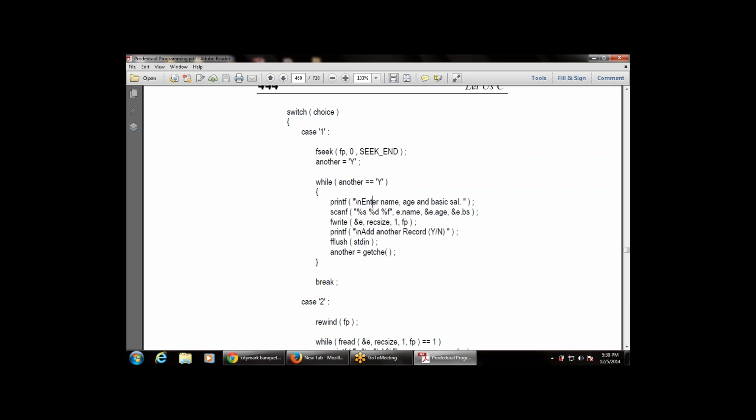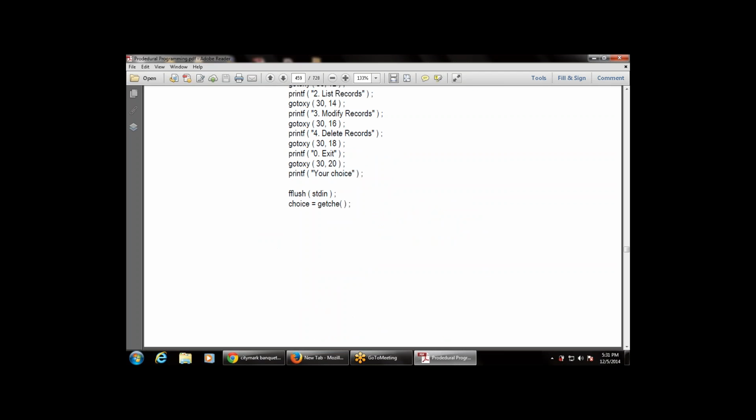Then uses the fwrite function for writing into the file, that is &e, recsize, 1, fp. Then uses printf, another record? If the answer is true, then only this while loop will execute again, otherwise it will terminate, because the condition is that while another equals to y. Then uses the fflush function. Then another equals to getche. This is the same: choice equals to getche.